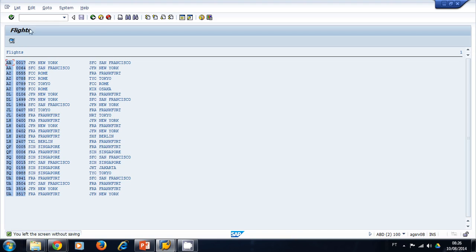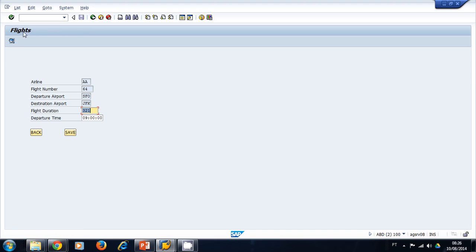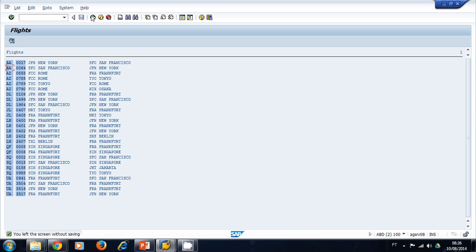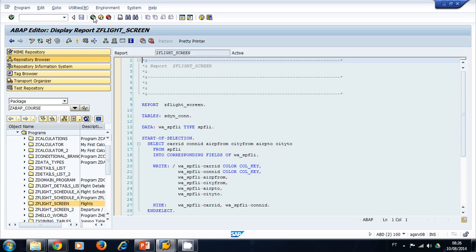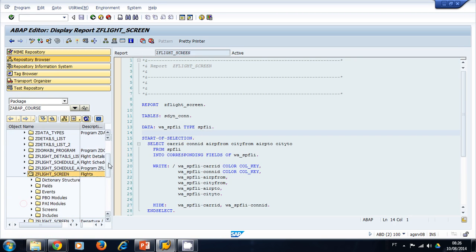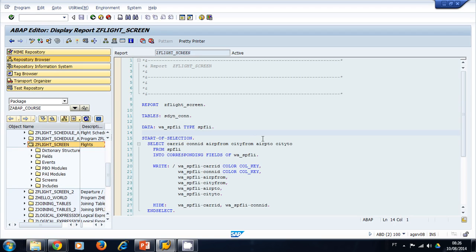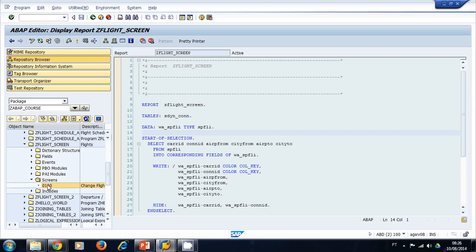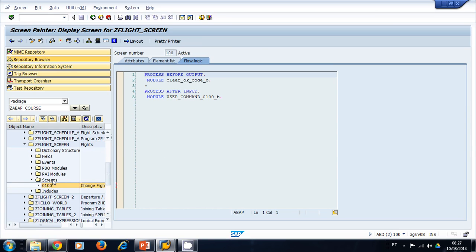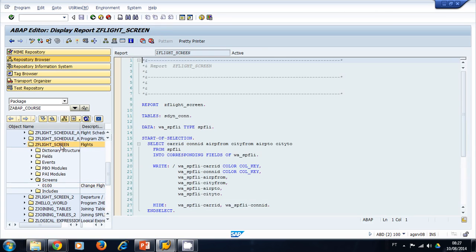So I want to change this title to the departure arrivals, and I want to create a GUI title for this screen called flight details. So to do that, we go back and let's open our program. Remember that GUI titles and GUI status are for screens, so we only have one screen 100, that is the flight details. So let's go back to the program by double clicking the program.